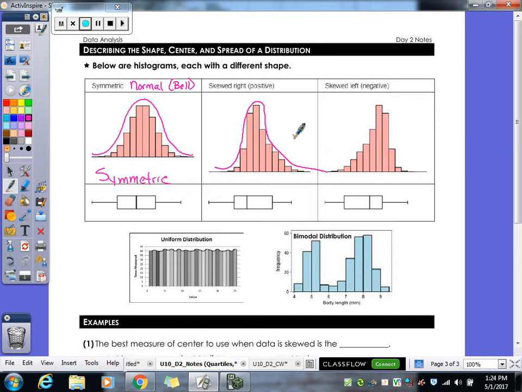This side we call a tail. The tail here is to the right. This is called skewed right, or positive, and you'll notice that your box is larger on the right side. So on a box and whisker, if your box is larger on the right side, it'll be skewed right. If the tail is on the right side, it'll be skewed right. I'm just going to write it underneath so you guys have practice writing it. So this one is skewed right. It says it right up there too.